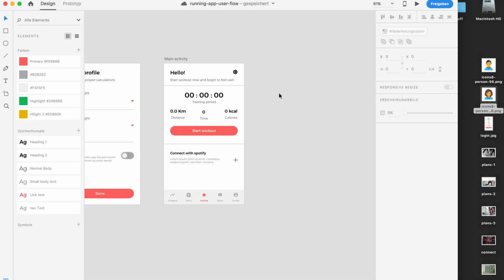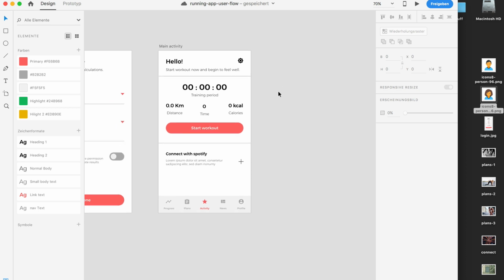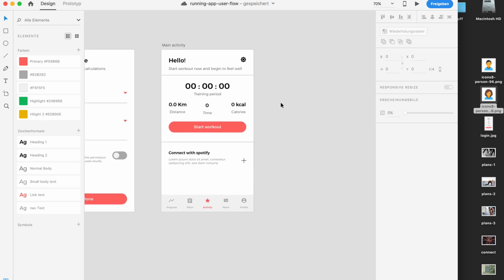Okay, I finished now the main activities screen, and there's nothing really special on it. There's just the start workout button with some things that would be counted, and then of course the time period. Other than that, I think that's okay for the screen.